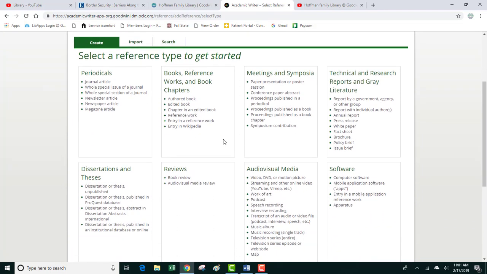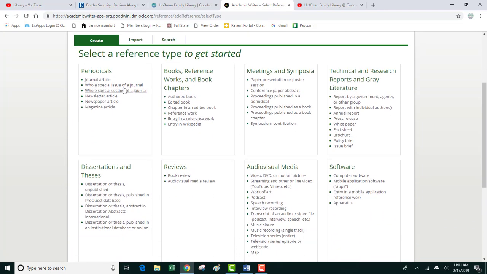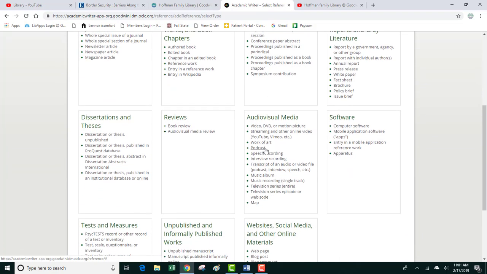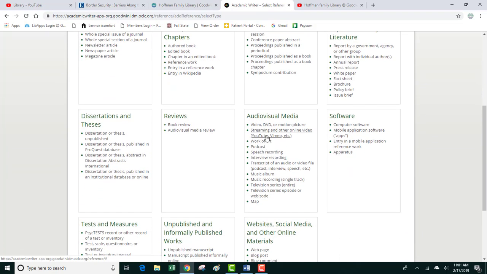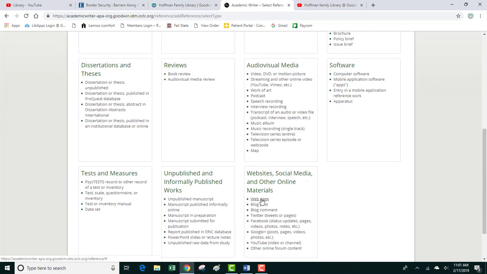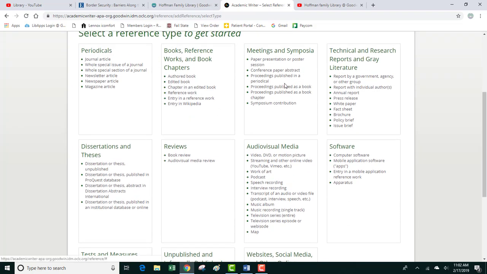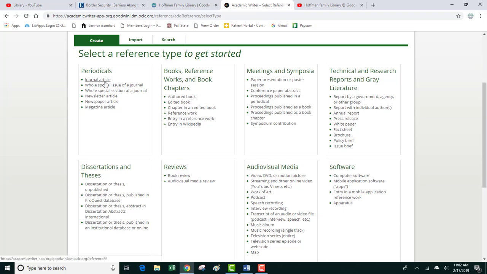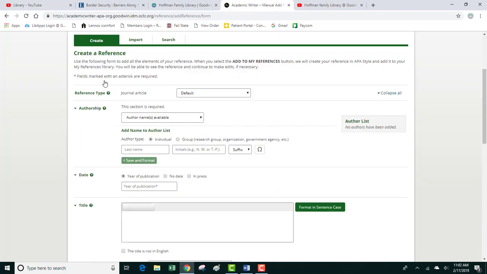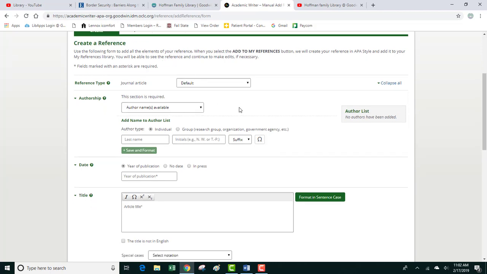You need to look at this list and find the type of reference that you used. Journal article is the first one because that's most common when you're doing research. But you'll see that you have choice to do YouTube videos, there's web pages, blog posts, manuscripts, lots of choices. Find the one that matches your resource and click on it.